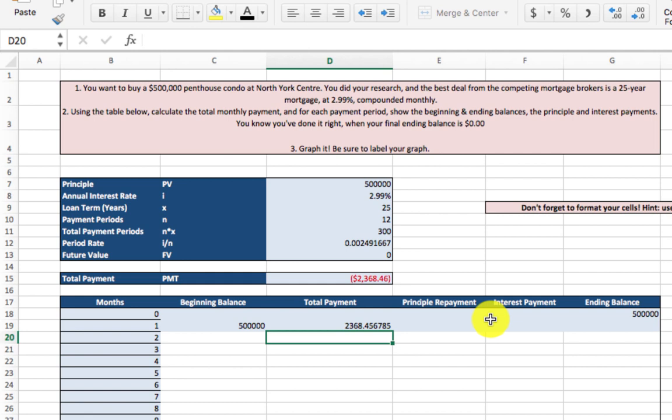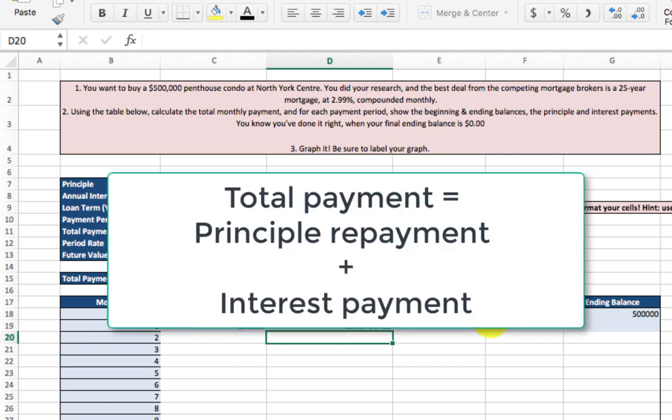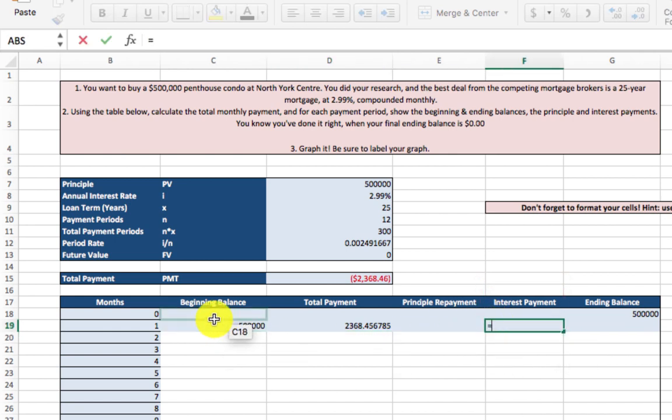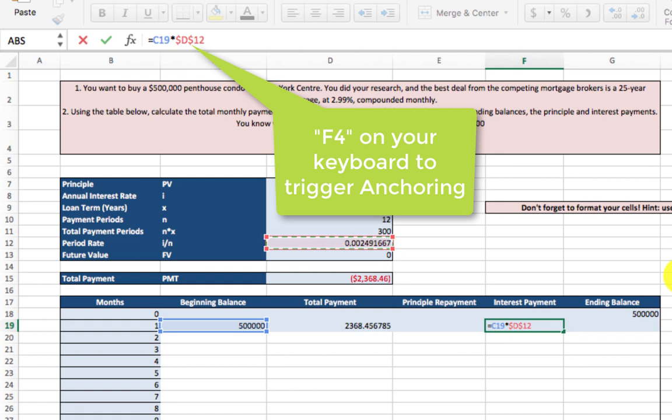Now we know the total payment is made out of two components, principal repayment and interest payment. We first focus on interest payment. The interest payment is simply the beginning balance times the period rate. Using cell referencing, equal beginning balance times the period rate in the table. Here again, we want to anchor the period rate because the period rate will be fixed and constant throughout all 300 periods.